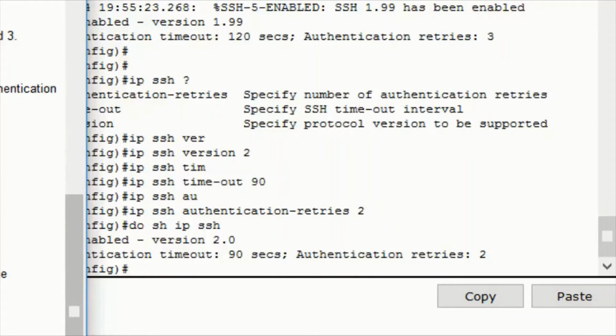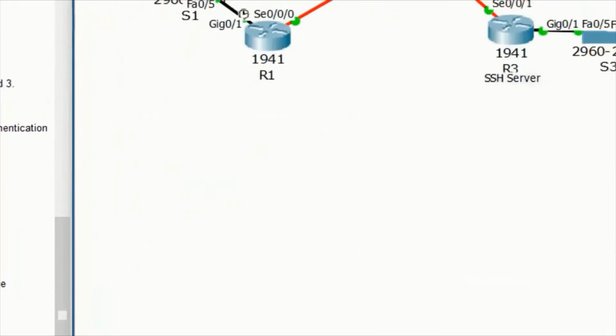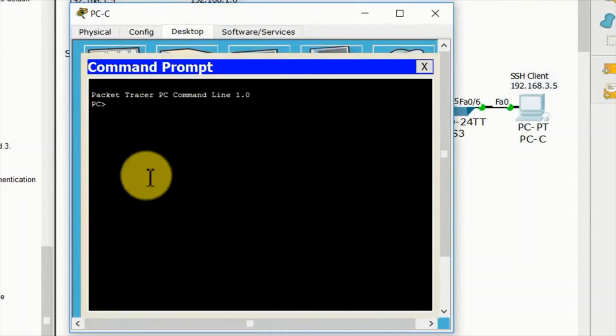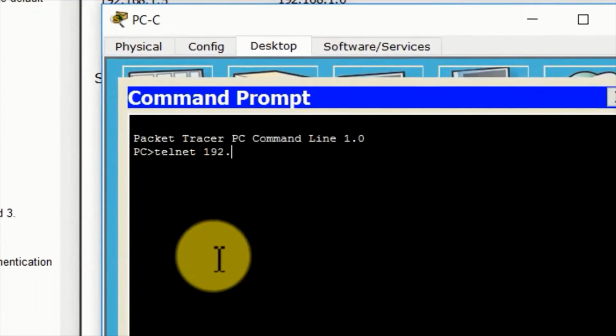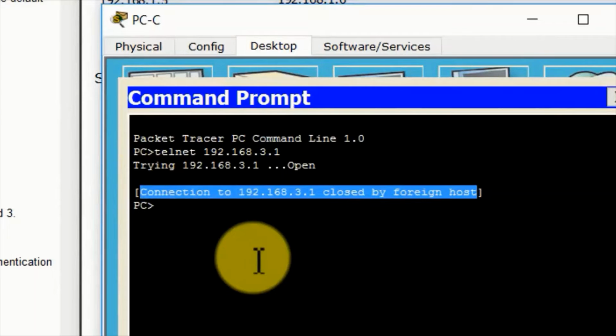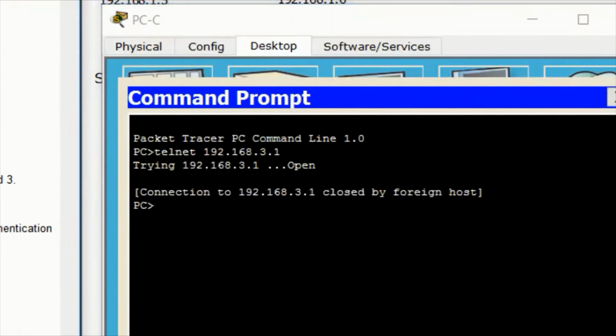Now I will connect to router 3 via telnet from PCC. On PCC, I open the command prompt and telnet to router 3. As you can see, the connection failed because we configured router 3 to accept only SSH connections.